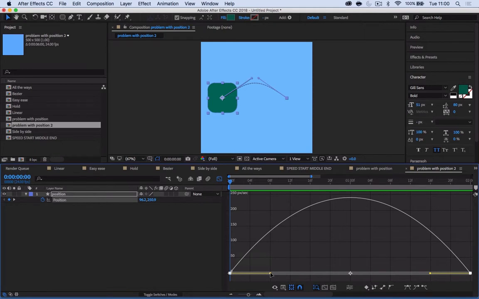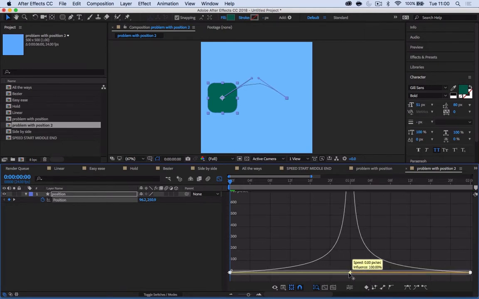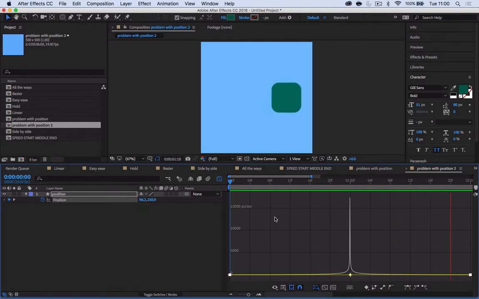So what I can do here is I can mess around with these Bezier handles here. So I'm dragging them into the center. And as you can see, look, it ramps up, so it's really quick in the center here. So let's have a look at this animation. You see how it whips across? So that's another solution to the position problem.